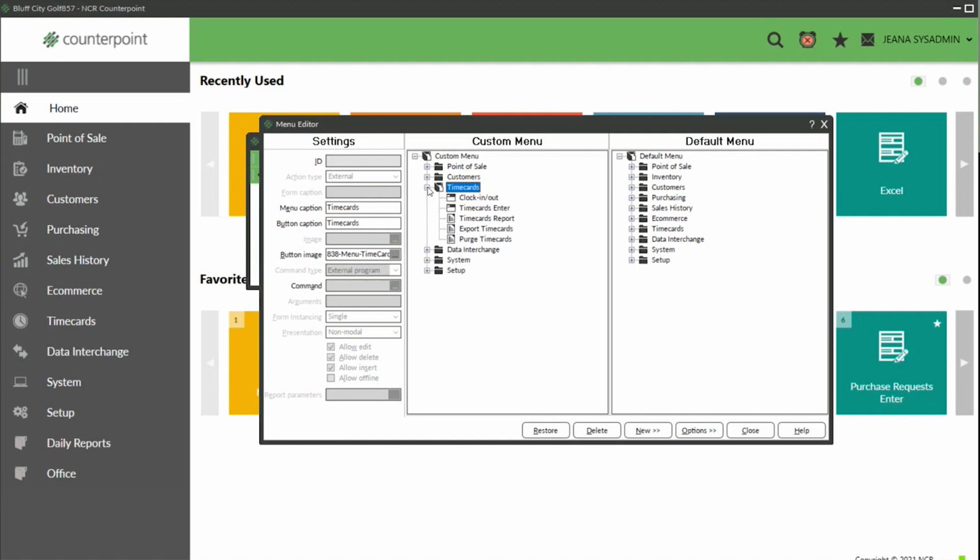They don't need e-commerce. Maybe they need to go into time cards. But you know, within time cards, they don't need to make time card corrections or run any reports or export or purge. They don't need data interchange. I'm going to get rid of that. They don't need system and they don't need setup. So basically, this assistant manager can ring sales and they can create customers and look at customers and clock in and clock out.